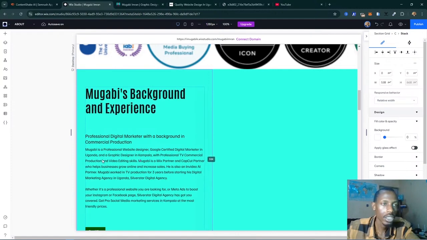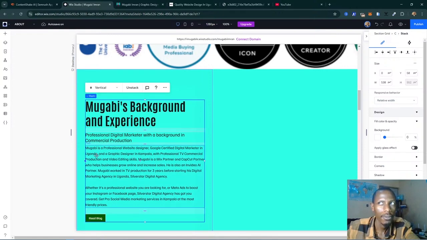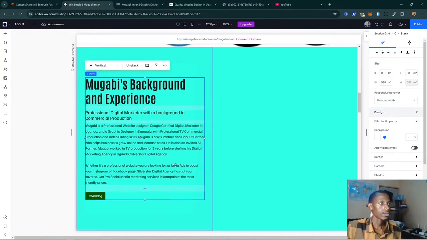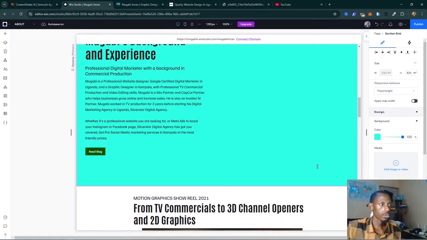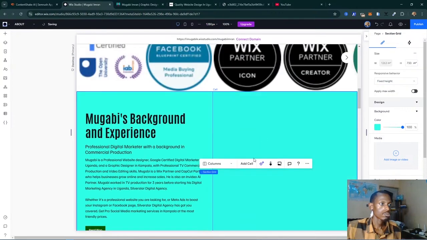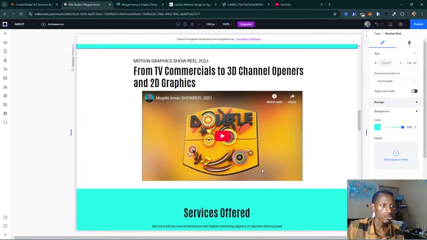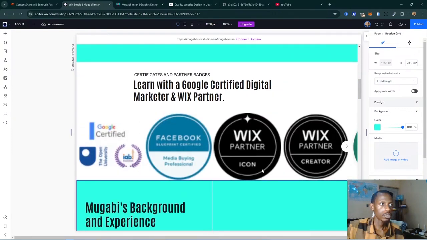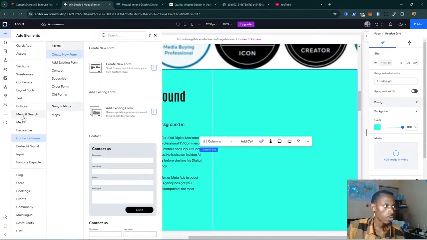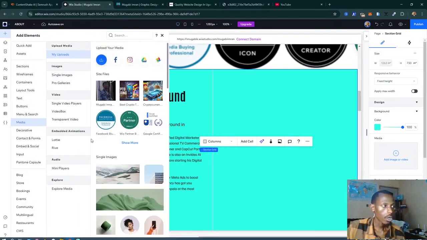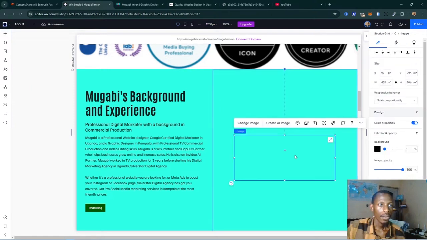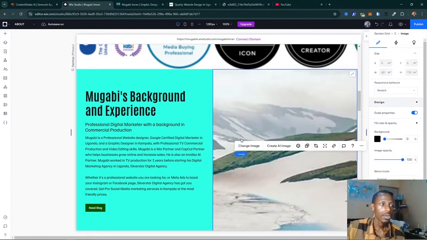First of all, make sure the text has enough breathing space. Let's reduce the space a little bit. You need a photo here. So just go to add elements and go to media and drag a single image, drag it right here. And what else you can do is click on stretch to stretch it up and change the image.